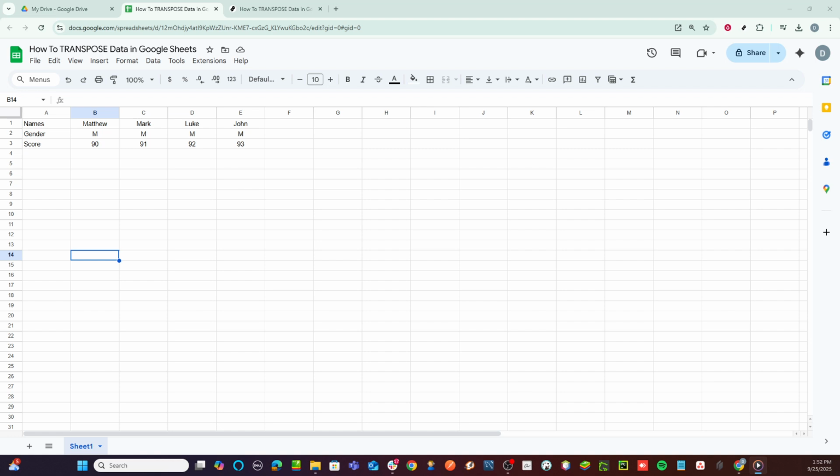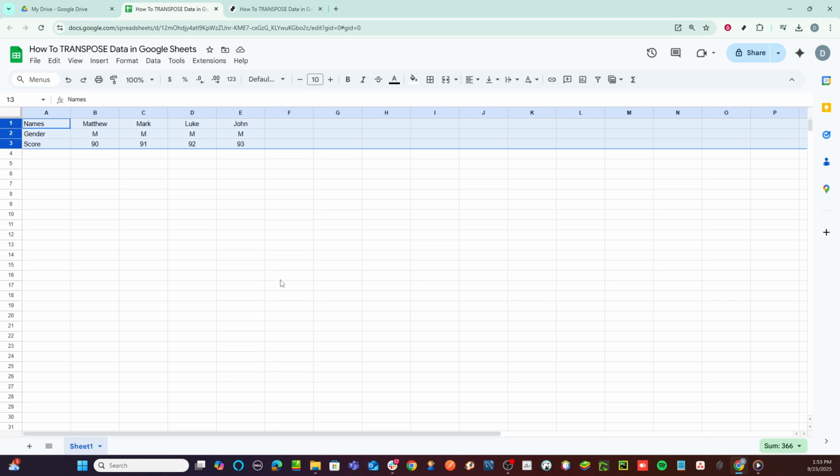Now that your Google Sheet is open, let's locate the data set you want to transpose. Typically, you'll have your data arranged in a few rows or columns. For this demonstration, we'll assume your data is in rows 1, 2, and 3. So go ahead and click and drag over rows 1, 2, and 3 to select them. This step ensures that all the content you wish to transpose is highlighted and ready for the next action.